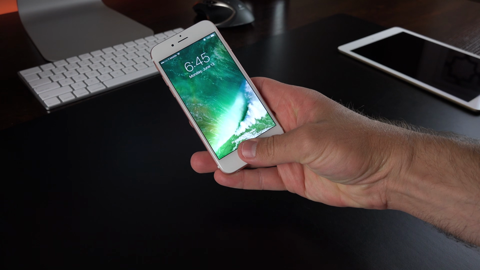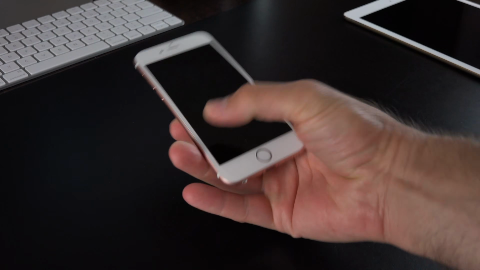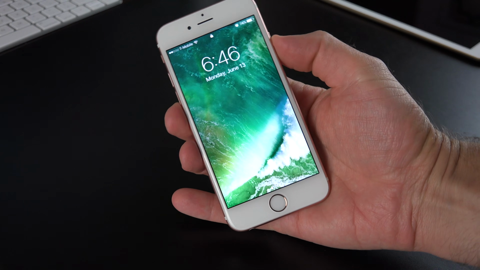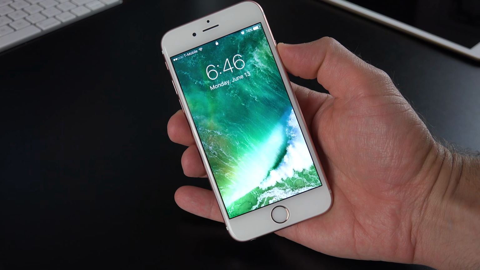iOS 10 has a few features that are not available on all iOS devices, such as Raise to Wake. This is a great feature available for the 6S or newer. Basically, if you pick up your phone, it wakes up the lock screen to show you your notifications. This is one way of bypassing the lightning fast fingerprint sensor on those devices.